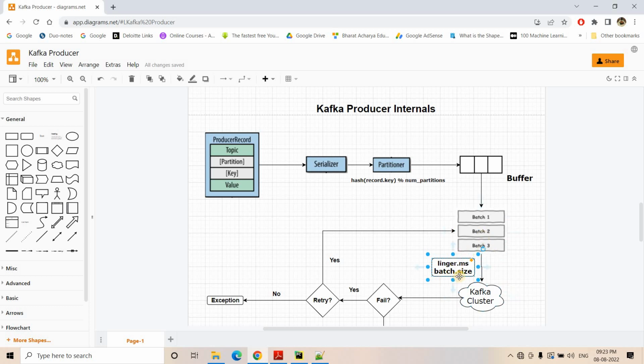Now these two important parameters come, linger.ms and batch size. So what is this linger.ms? The linger.ms instructs the producer to wait up to a certain number of milliseconds before sending the content. Suppose you are setting linger.ms to 5 milliseconds. Then from the buffer to the Kafka cluster, before sending the data, it will wait for 5 milliseconds to accumulate a certain amount of messages, and after 5 milliseconds it will send to the Kafka cluster.